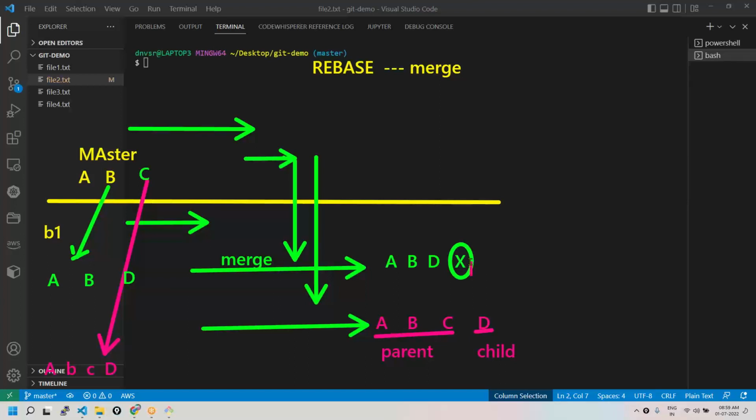Understood? You may be having a question, why should we have a linear log history? Maybe in some projects at a later point of time, if you just want to see the log history and understand what is happening, you want to see this kind of log history. Like first the parent commits, then the child commits, and so on. That's called rebase. First all the parent commits are arranged as per the timestamp, then all the child commits are arranged as per the timestamp.